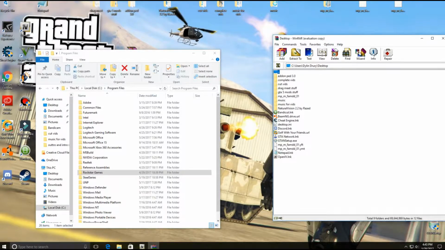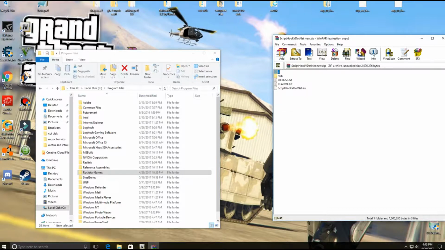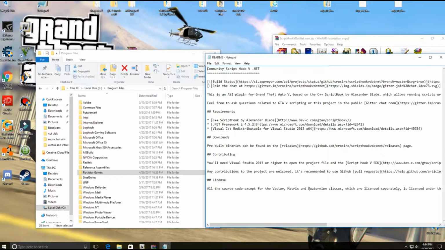Desktop. I have it put away in separate folders just for my own organization, so don't worry about what I'm doing here. So scripthook5.net. You're going to want to go to, let's see here. I'm going to open that. So you click on the README, and then right here, requirements.